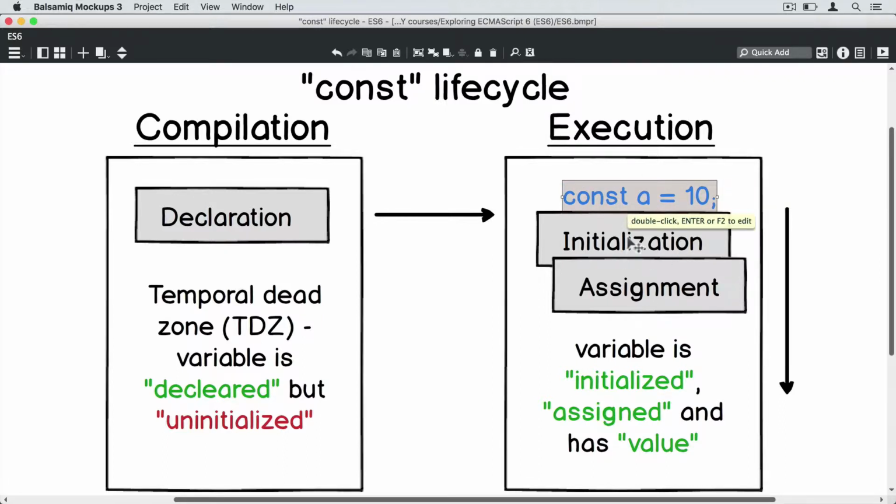And that's why initialization and assignment are performed just in one shot. Okay, let's summarize what happens with const. If you use const somewhere in your code, then on the compilation phase, when the JavaScript engine scans your code, it finds those declarations in corresponding scopes and declares those variables. It registers them in the corresponding scope. And at this point, the variable is declared but not yet initialized.